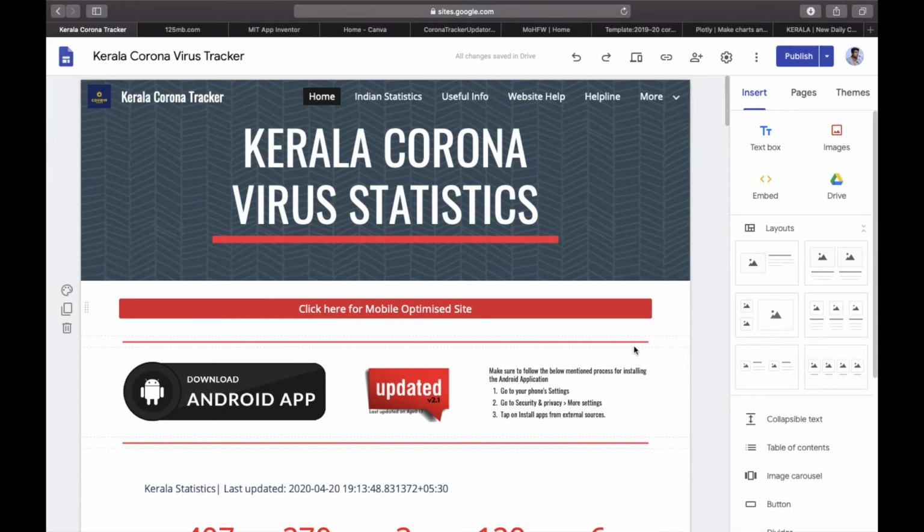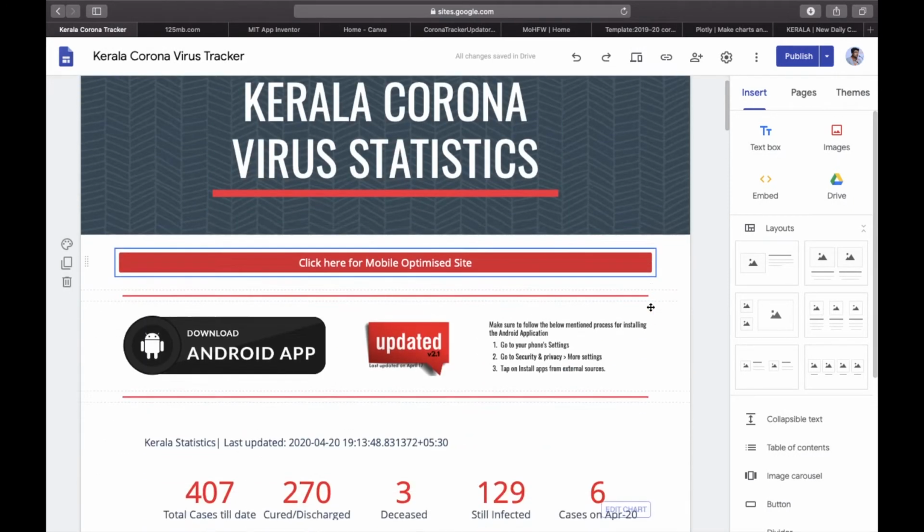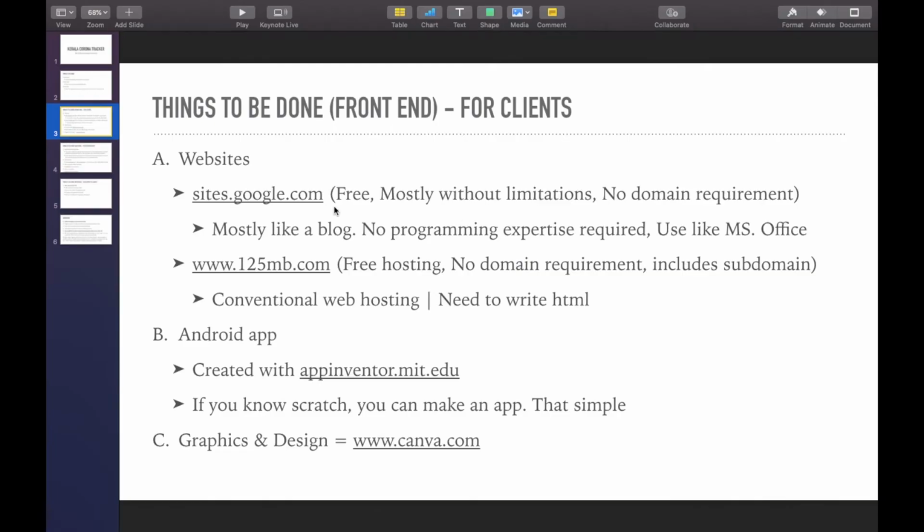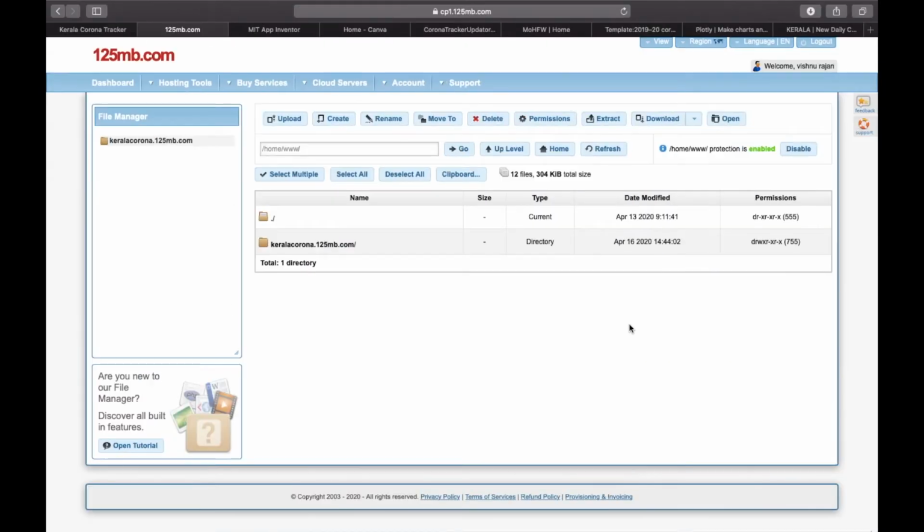So this is my Google site, and this is acting as the front end. Apart from being like a blog, sites.google.com can be edited by everyone without any programming expertise. The second one is the 125mb.com free hosting server. There is no domain name requirement because they include one subdomain for free. But editing a page hosted in 125mb.com is more like conventional web hosting, so I need to write HTML. Here you can see how my web page is hosted.